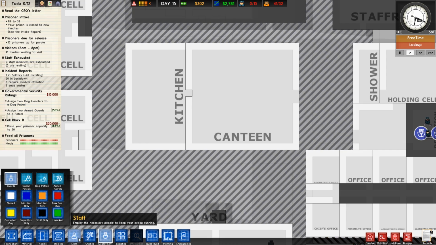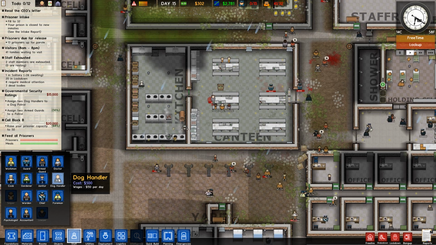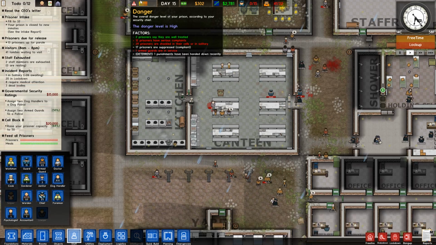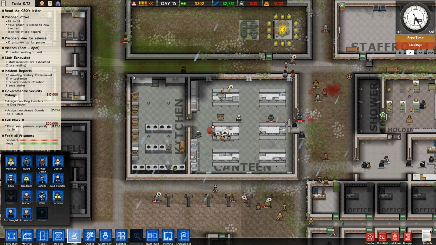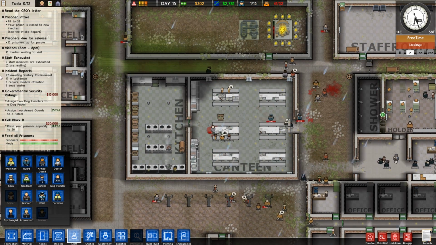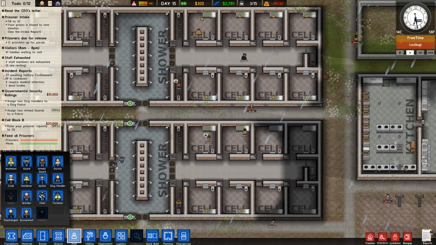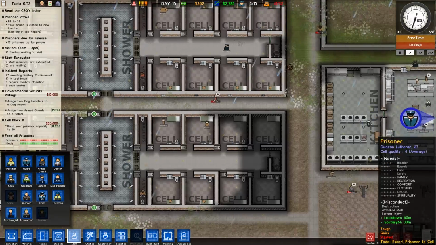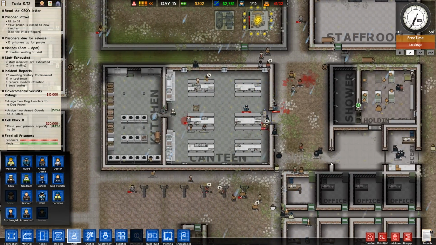So assuming we wanted to hire a dog handler. Yeah, dog handlers cost 500 plus 150 per day. And we'll get that done soon enough as well. And then I think what we might do is get our armed guard. Oh, we've got another incident going on over here somewhere.